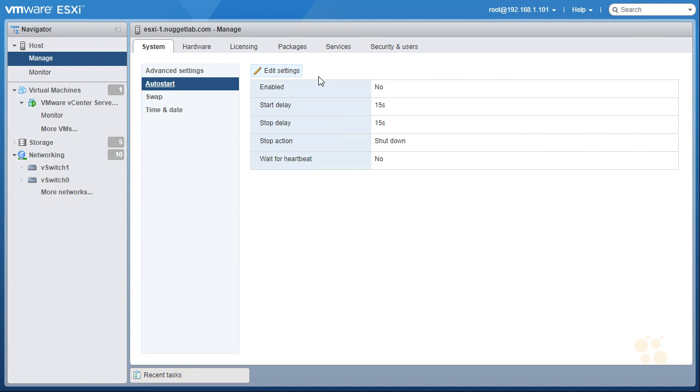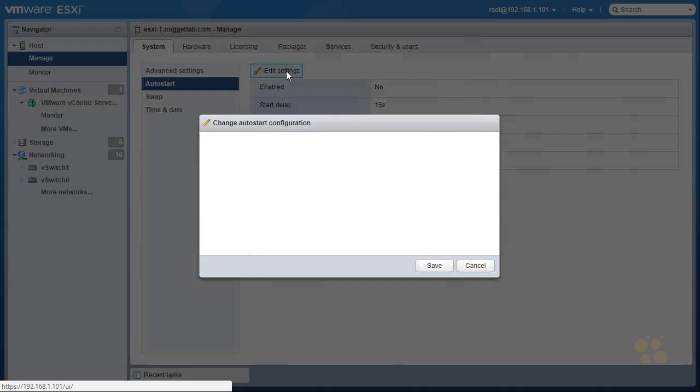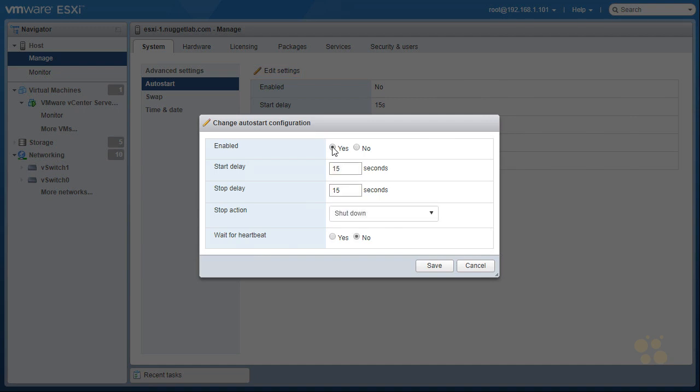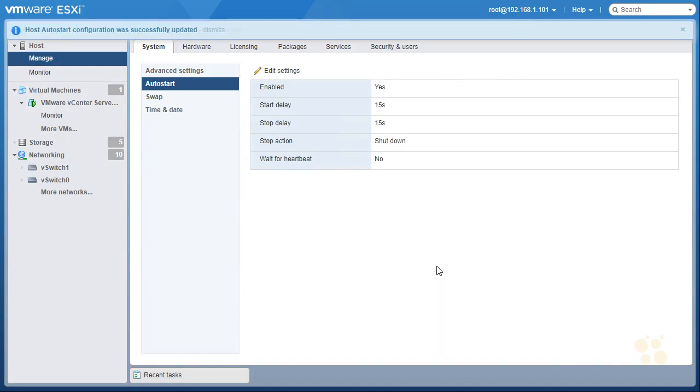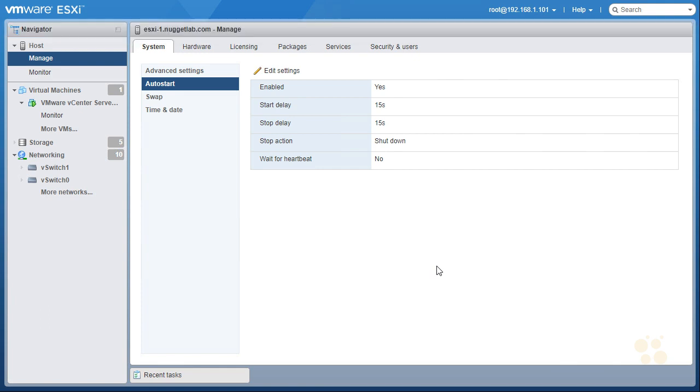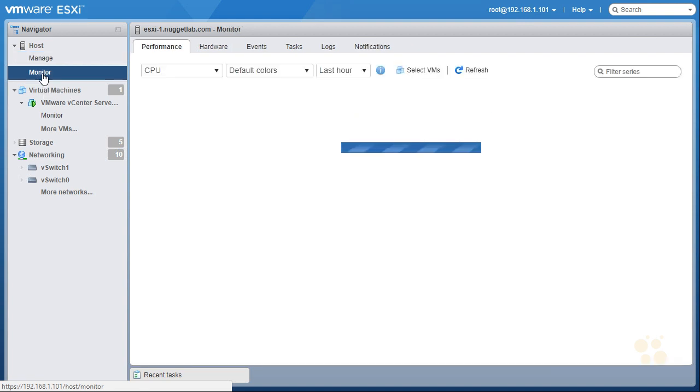So let's go ahead and change that. We'll click on the little pencil for Edit Auto Start Settings, and we'll simply click on Yes to enable it. And once it's enabled, if we click on Save, that would explain why the vCenter Server appliance never came up, because the VM wanted to do it, but the actual ESXi host wasn't configured to allow it. Alright, so now with that set, let's go back to the monitor option under the host.